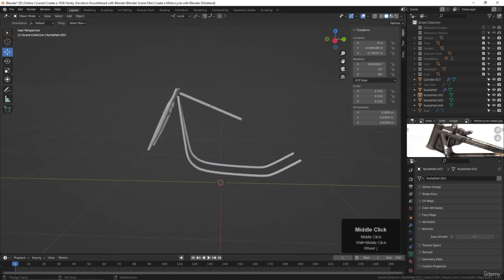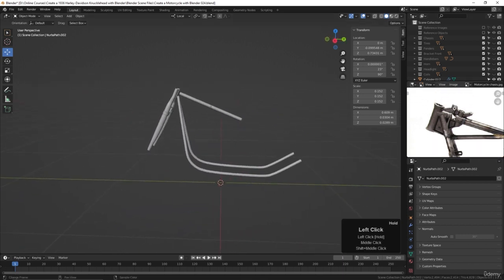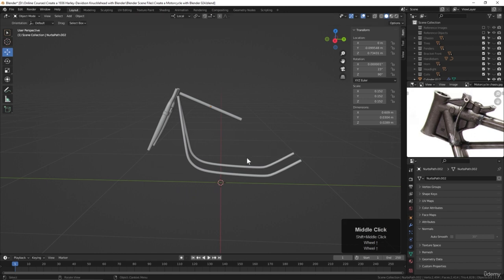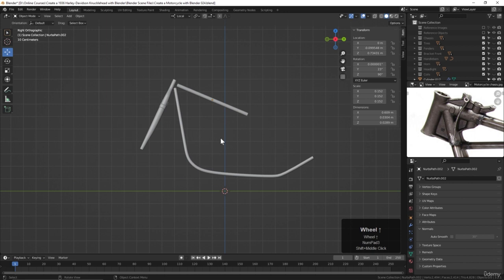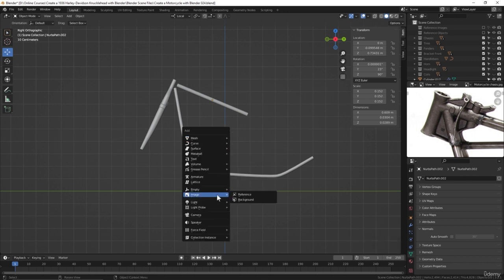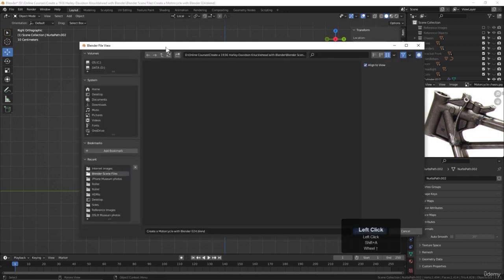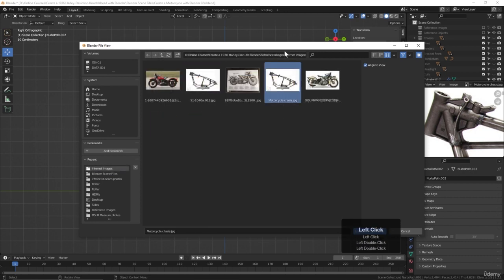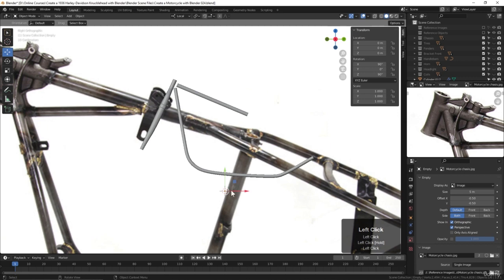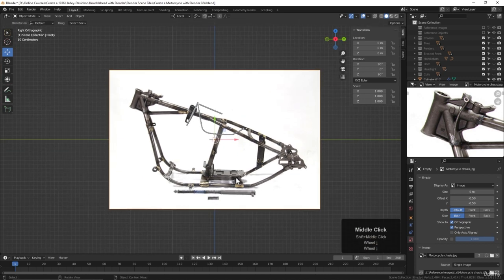Now let's bring in this image into the 3D view as well. So I'll hit the 3 key to go to the right orthographic view, and then let's press Shift A, Image, and Reference. And then we'll go find that image. Here we go. Motorcycle Chassis. I'll load that, and there it is.